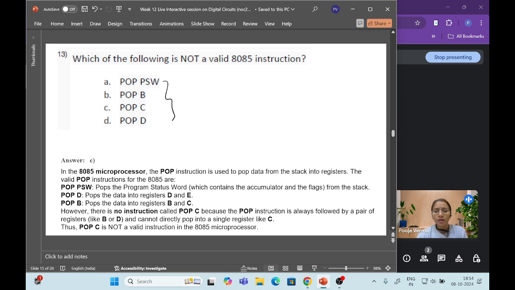First, what will the pop instruction do? So pop instruction is used to pop the data or come out the data from the stack into register. So pop instruction is used for taking a data or pop the data from the stack. So pop PSW means pop the program status word which contains the accumulator and flag from the stack. So it is a valid keyword. Now pop B. So pop the data into register B and C. It is also valid.